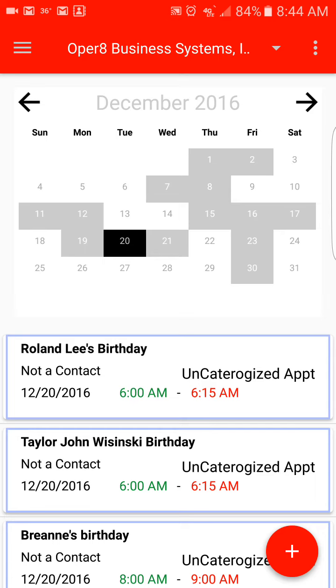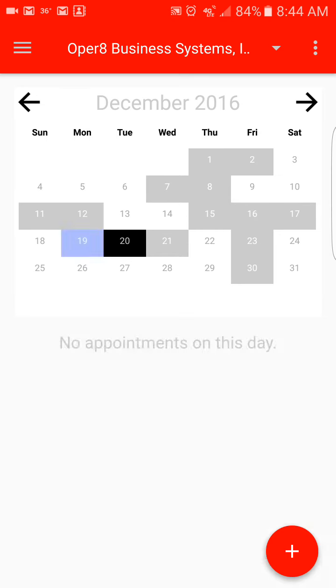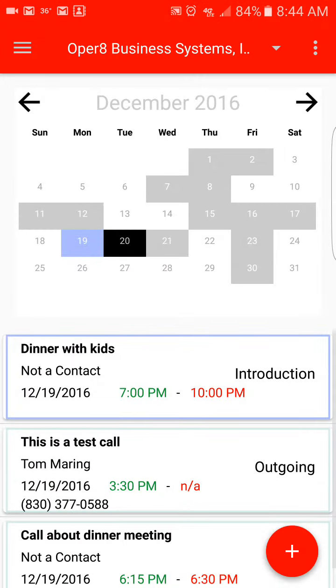You'll also notice if I select a different date, I'm going to select the 19th, it's going to reload and show me the information for that day. Now you'll also notice that the 19th is now highlighted in a light blue. That lets you know the current date that you're looking at on the list below.